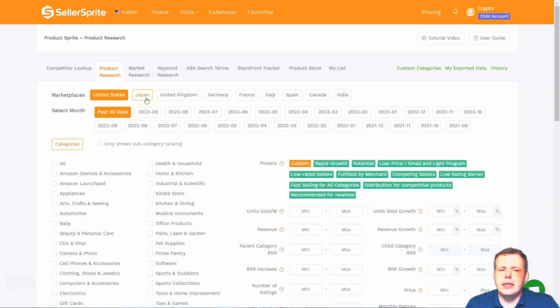Depending on where your market is, this is where you'll select. For example, you have the United States, Japan, Spain, Canada, India, the United Kingdom, and the month. So if you're looking for something within the past 30 days, maybe something in September, August, and so forth, you get the idea, right? 2023, and you can go back further down.